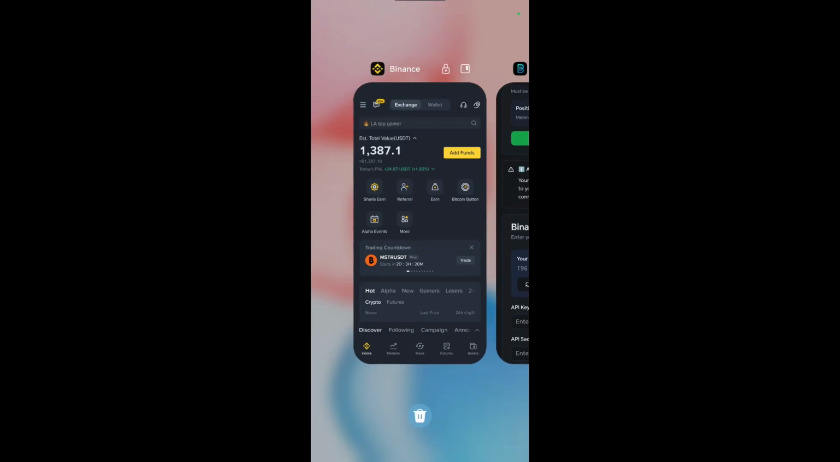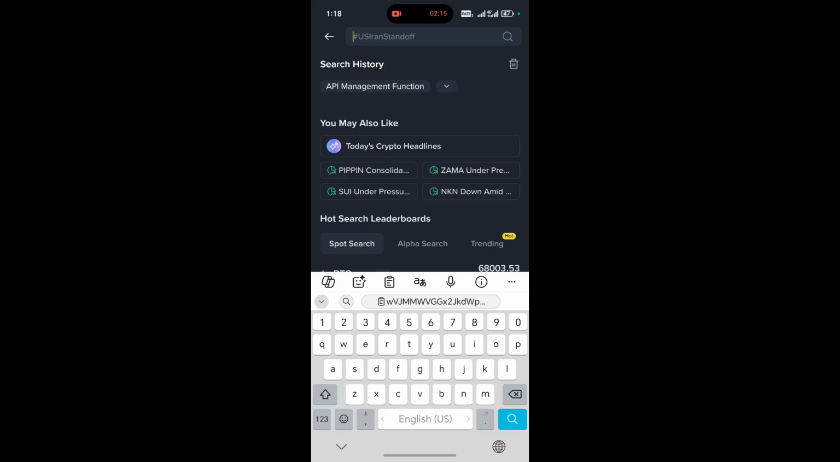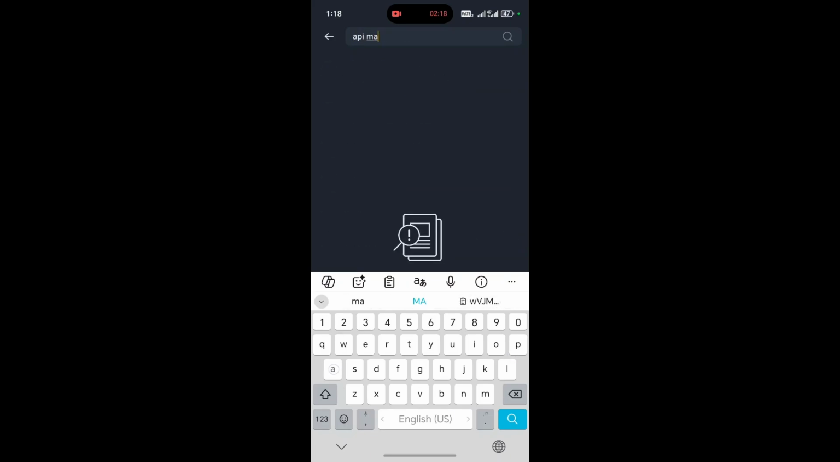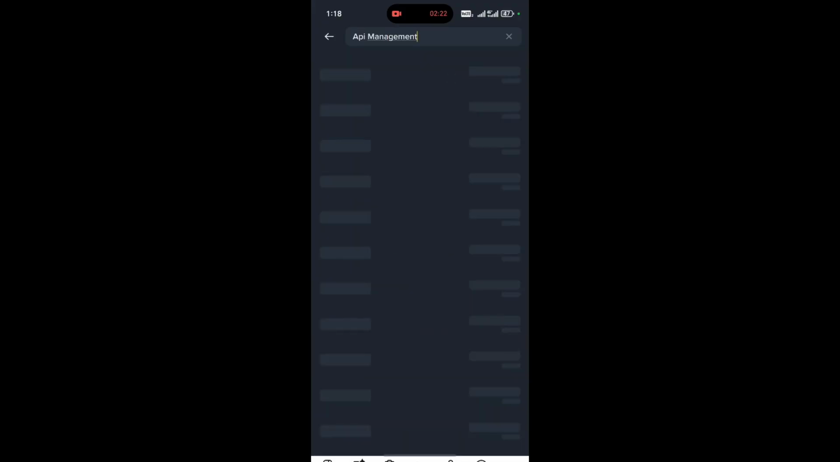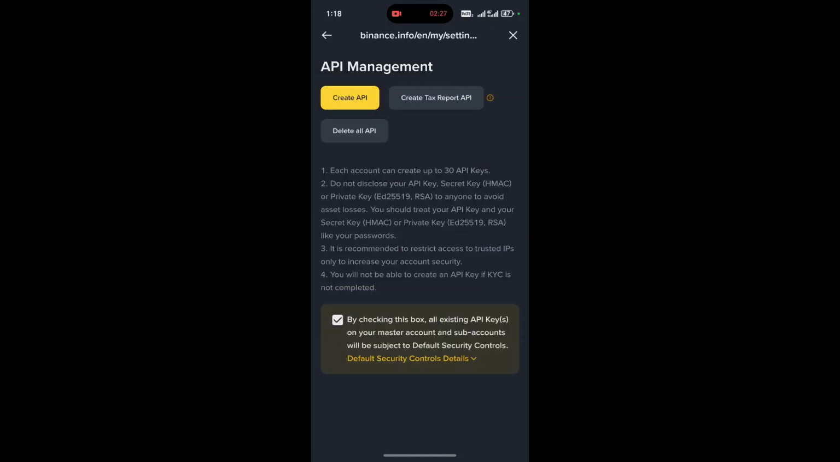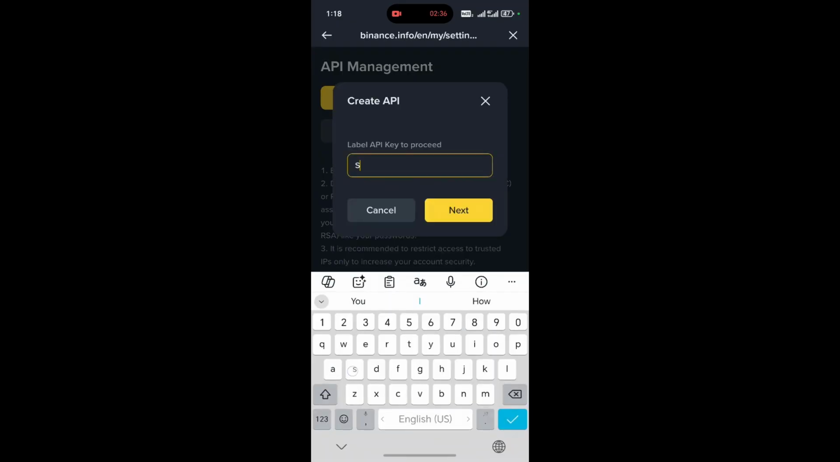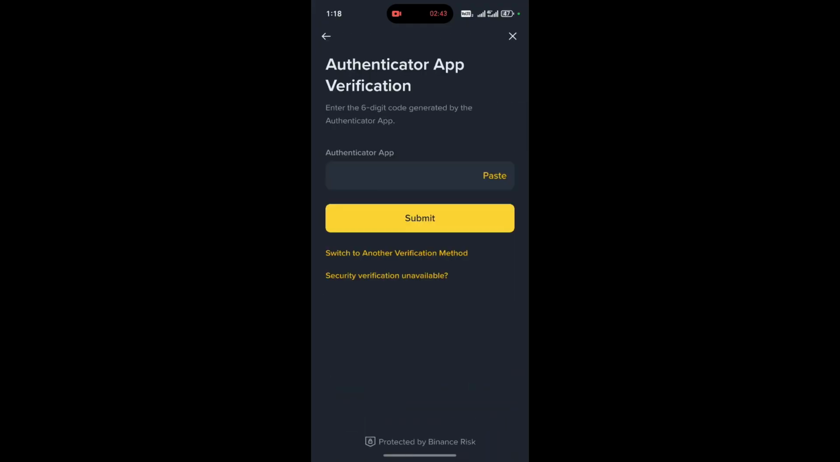Open your Binance. From the Binance home screen, search for API Management. Click Create API, select System Generated. Label it Bulker or any name you want. Verify to Binance, auth code, and email code.